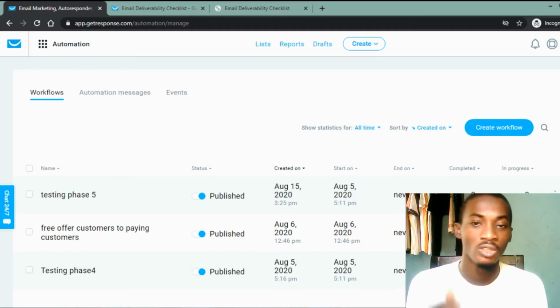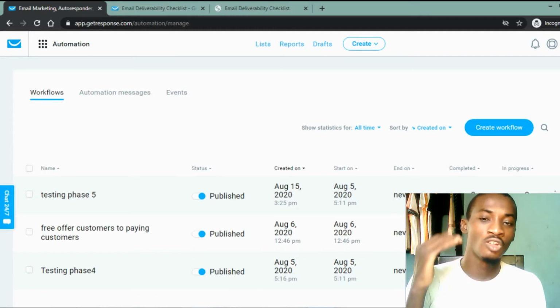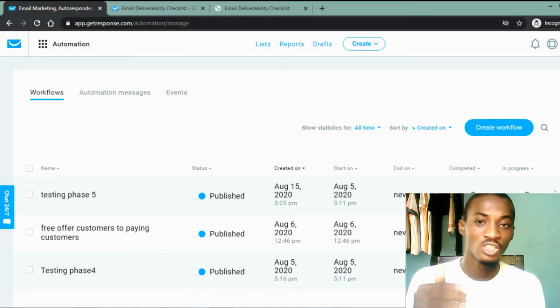If you can prepare your automation messages very well, it's another means of easing your task because everything is going to be run on autopilot. You can also use your automation messages to engage your customers till they finally buy whatever product you are selling.